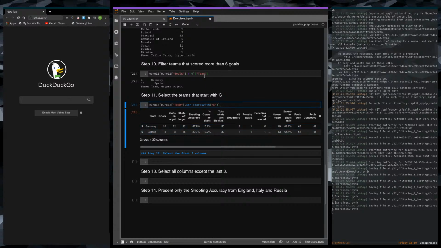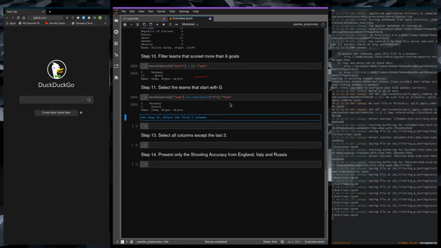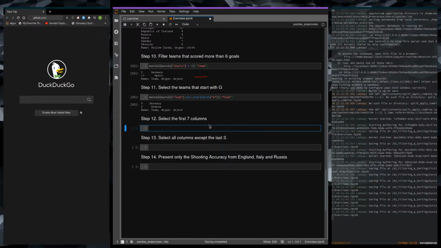And if we apply the same trick as we did here, team, we get the Germany and Greece. So only 2 countries whose names start with the letter G apply here. Okie doke. Select the first 7 columns. We're slowly but surely getting to the point where we start filtering and sorting, which is the primary subject of today.